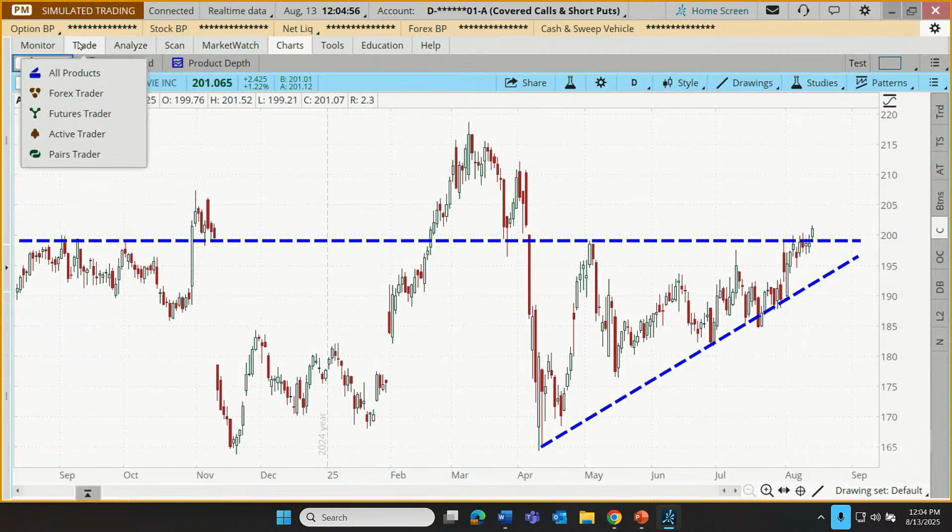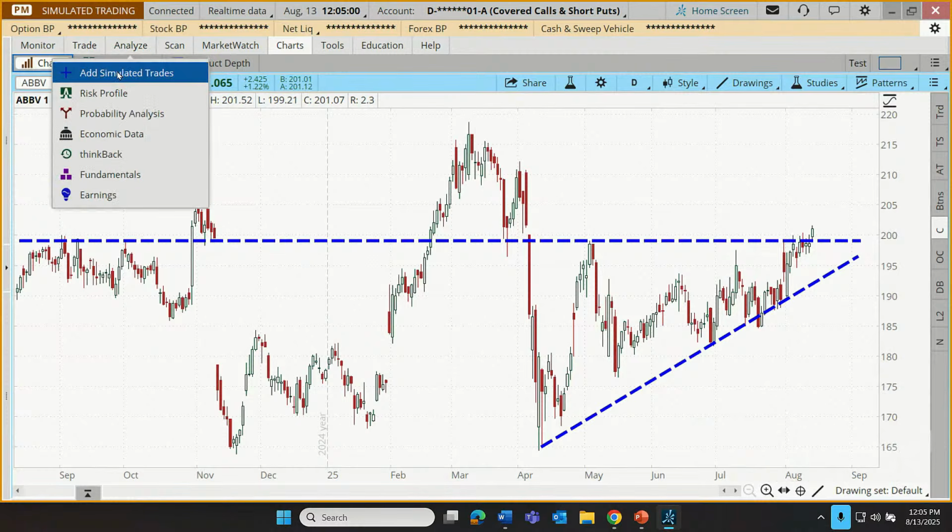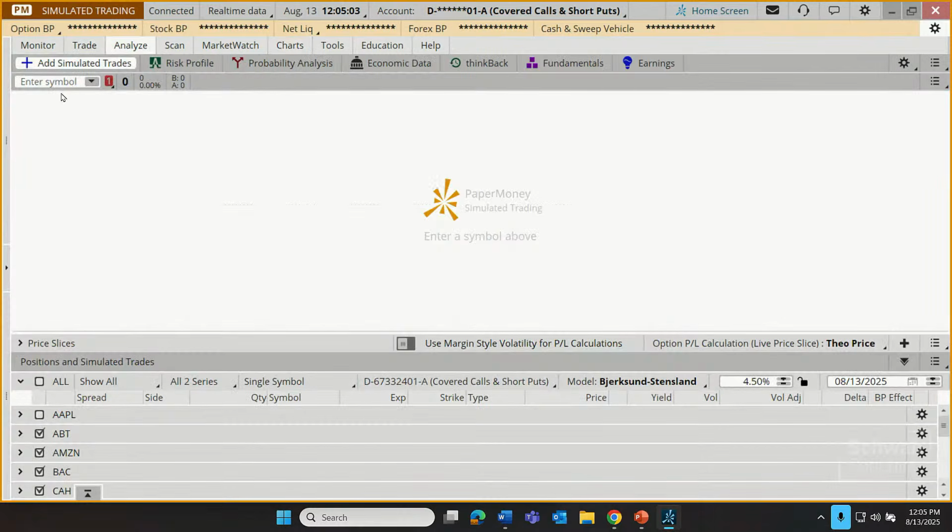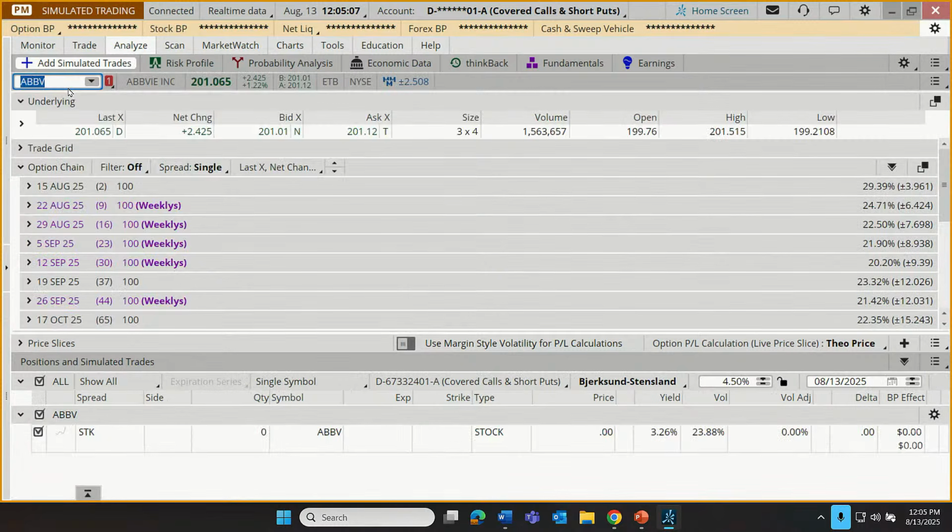And rather than going to the trade tab, and I could do this there, I'm going to go to the analyze tab and select add simulated trades. Now, once we typed in our symbol here, we're going to get the option chain that should be familiar to our options traders. It's the same chain that appears when we're on the trade tab, but this allows us to build those simulated trades that we're then going to analyze using the risk profile tool.